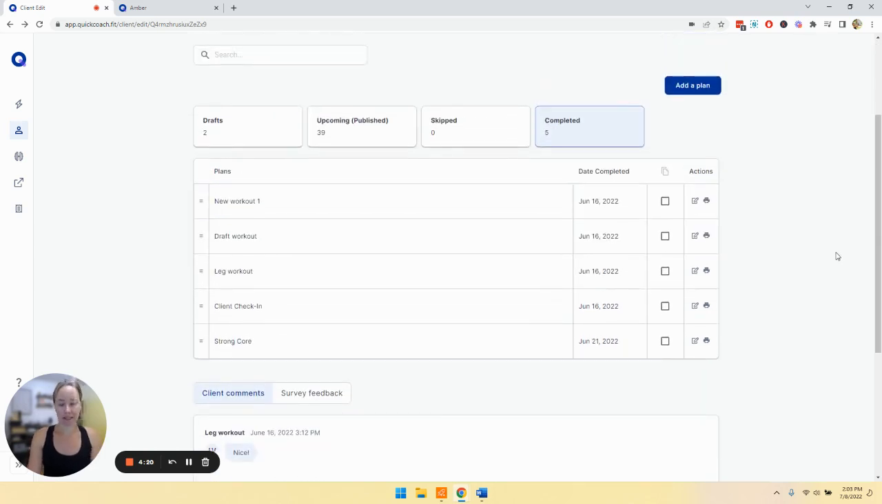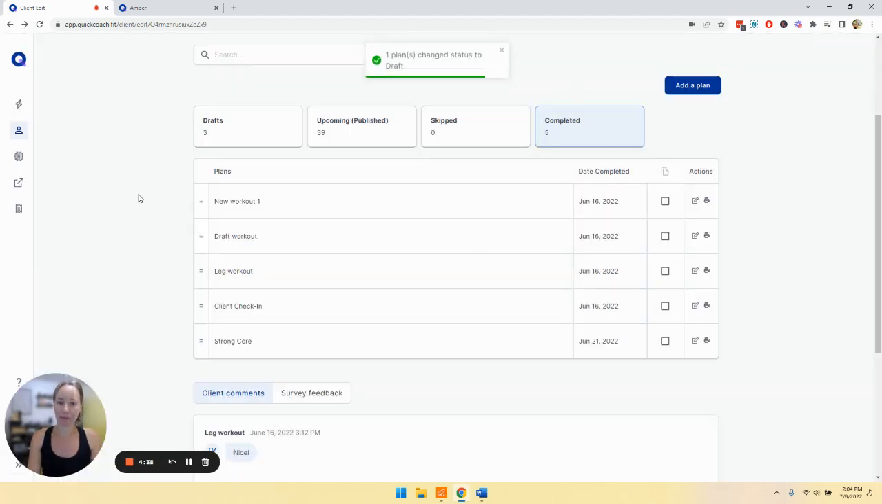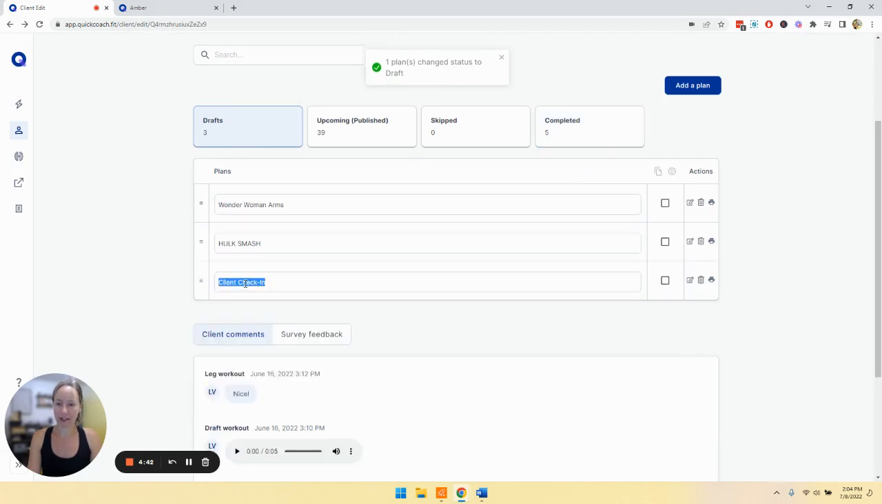So let's say, for example, that you created a plan that you want to repeat for a client. So for example, let's say we wanted to redo this client check-in. We can click that checkbox and you'll see this icon kind of turns a little bit brighter, and we can hit copy. Hit OK. And then that gets moved to drafts. And you see client check-in. So from here, you can rename it, right? Easily enough.